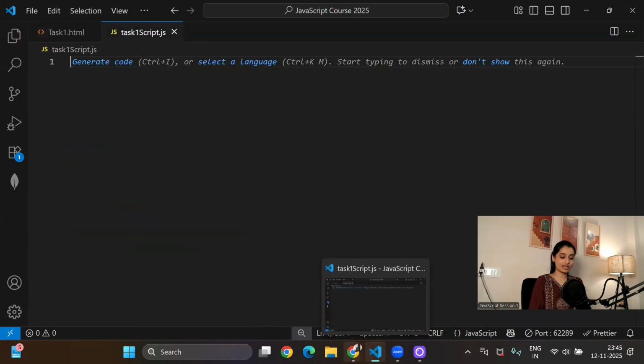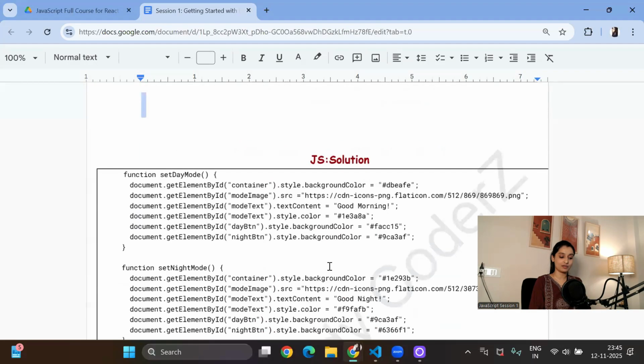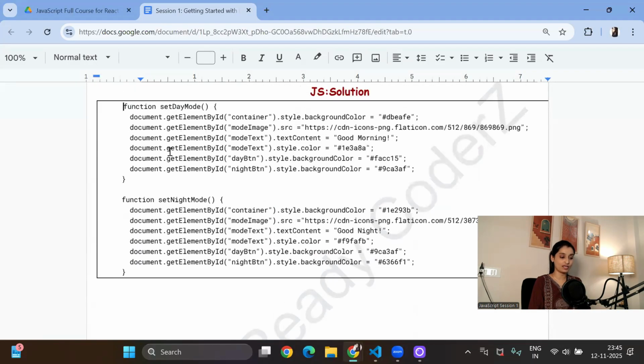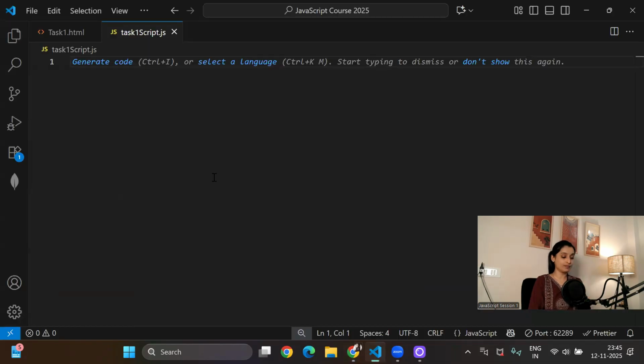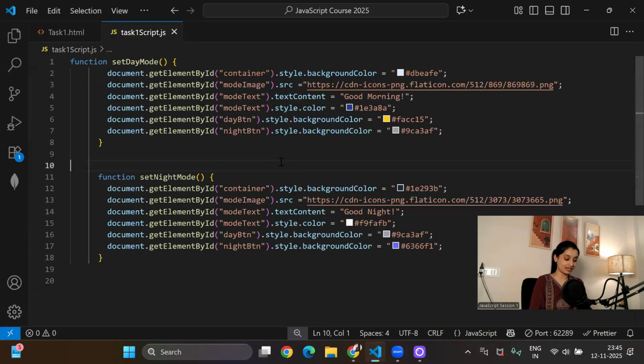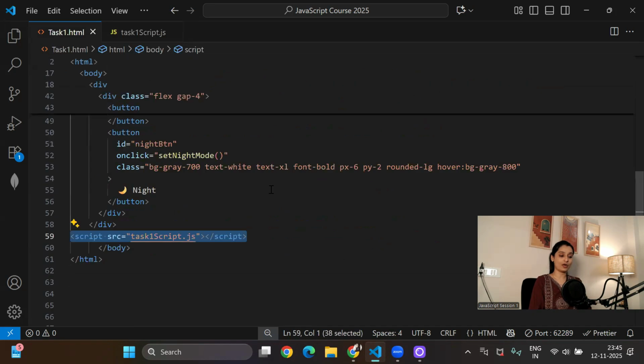So what is the script? I have provided the script, meaning the JavaScript solution, over here. Don't directly copy paste this solution. I want you guys to completely understand this solution and accordingly build it.